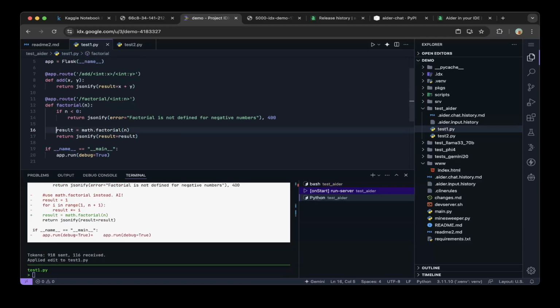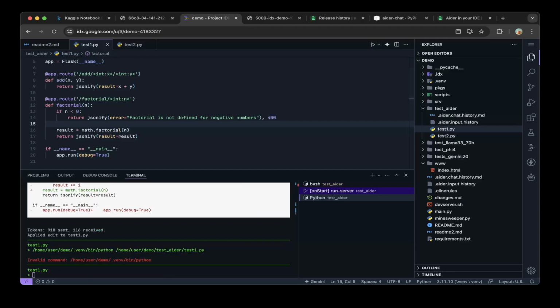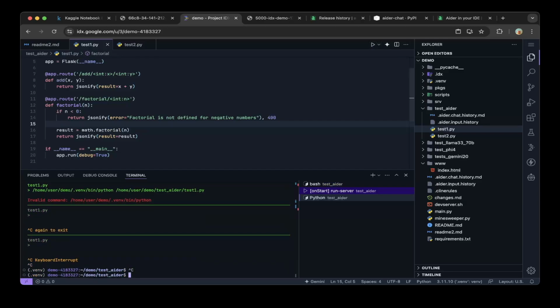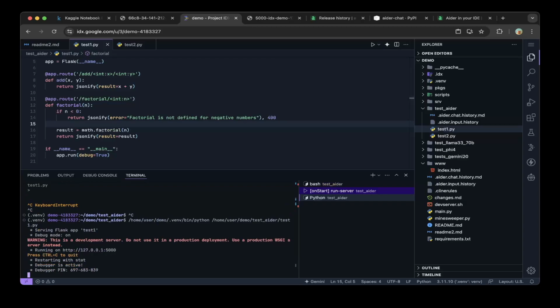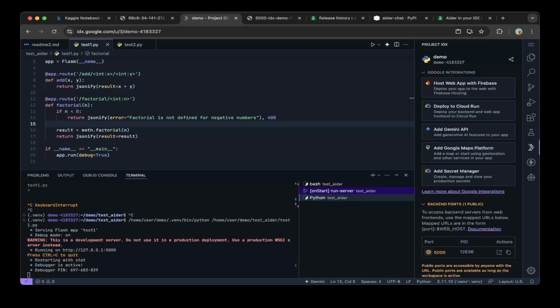It's done, already refactored. It says math.factorial(n). To test it, you just have to click this arrow icon. Let's cancel that and click this icon. You can see it already spun up the Flask server. Go to this IDX terminal. You can see port 5000 is already running. Just click that.